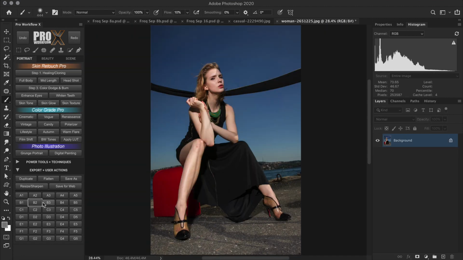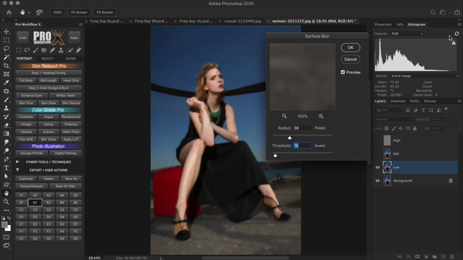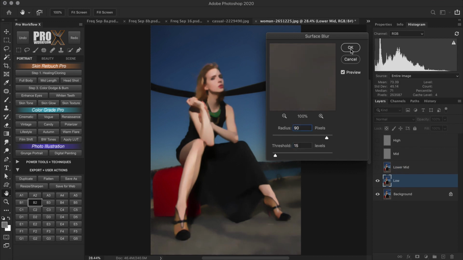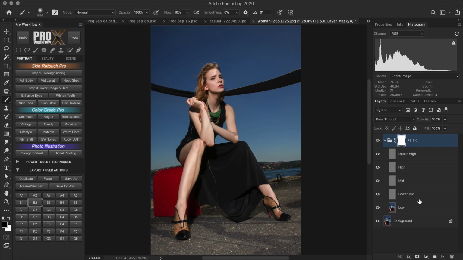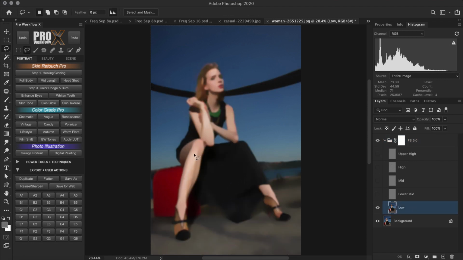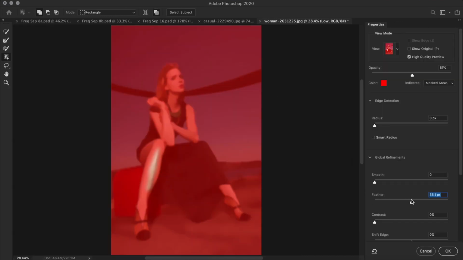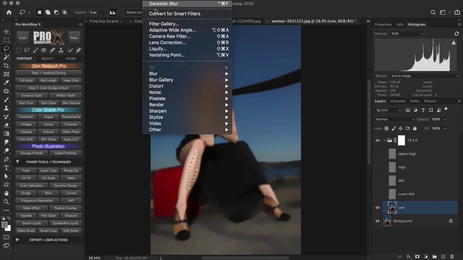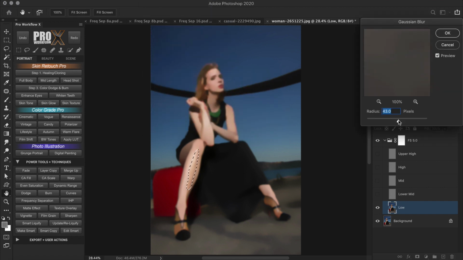Now, you can also use standard frequency separation retouching techniques with this. So you can work directly on individual layers or create additional layers in between and retouch on them. For example, on the low layer, you can create a selection, feather it, and then use Gaussian blur to smooth out the transitions.